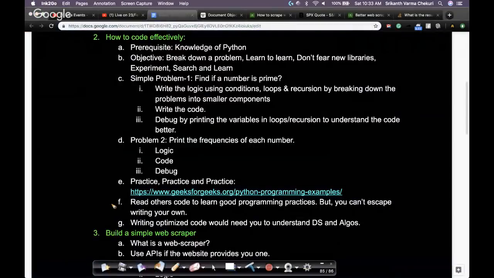Again, I'll share these notes for you. I'll share all the links that are here. But the key thing here is: write the logic and convert it into pseudo code using conditions, loops, functions, recursion. Break the problem into smaller components. Then write your code. Of course, Google search can help you.